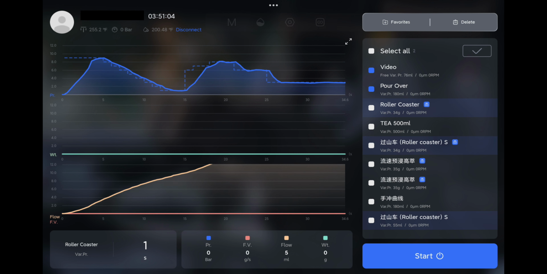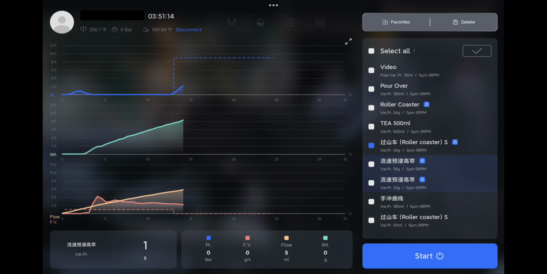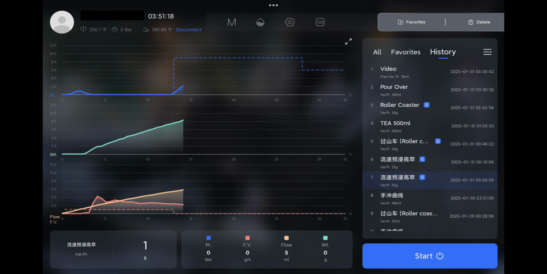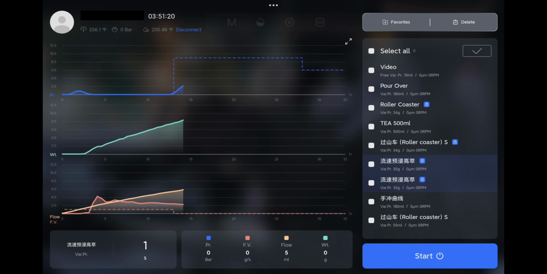Next, maybe you want to put a couple of these all on your favorites. You can mass select here and you can add to favorites, or maybe you don't want a bunch of these. You can mass delete. We're not going to do that, but this is a really nice area just to get everything organized.